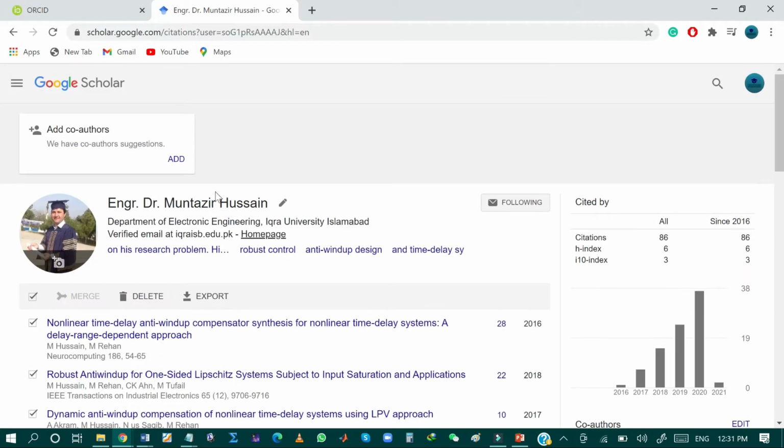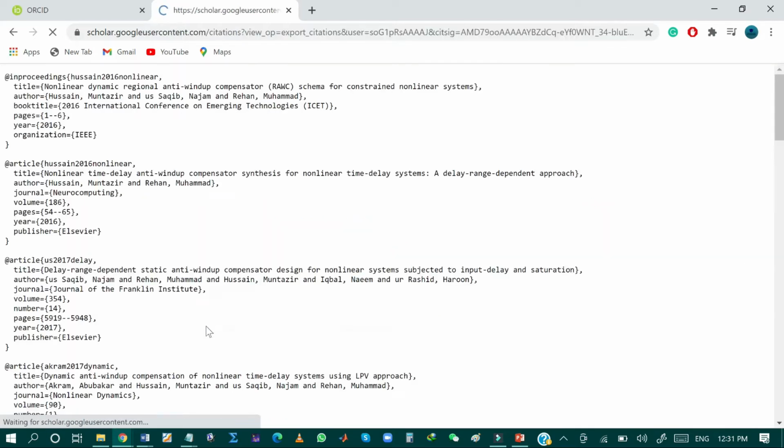And then click on this export, and you can export in different formats, for example, BibTex, EndNote, RefMan, and CSV. So I'm interested to download the BibTex file. So I will just select the BibTex from the export button. And then as you can see, this is the BibTex code for all of my research papers that I have already published in different conferences and journals.